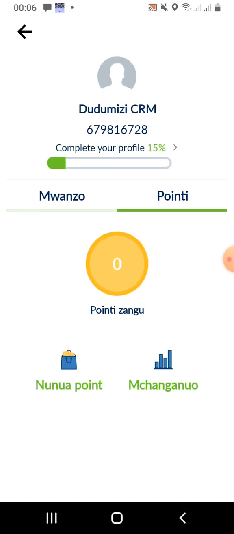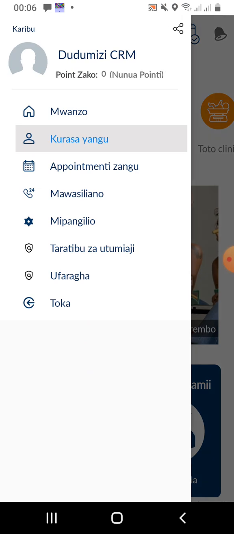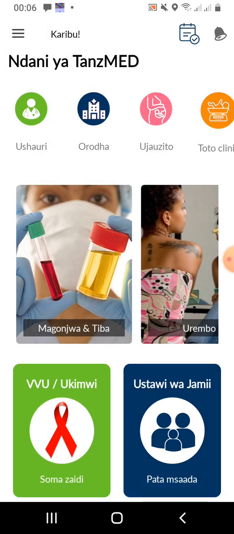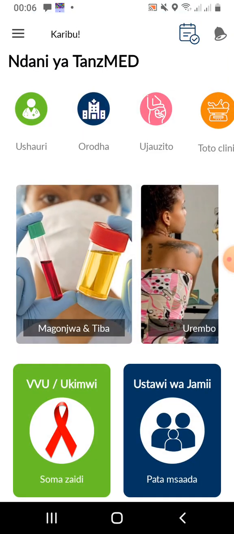It's the same thing for insurance companies. They can use these points. People can use TanzmED instead of just going directly to the hospital. So there is a lot you can do with TanzmED. You see the notification bar, where if there is any notification, it will show up there.